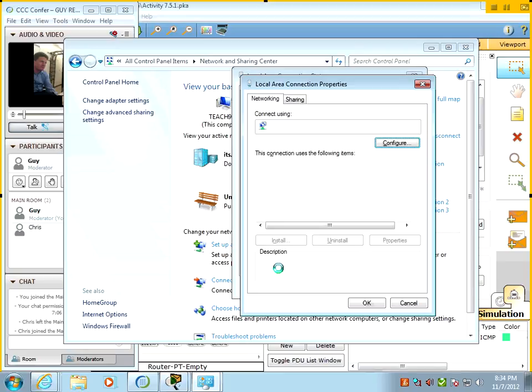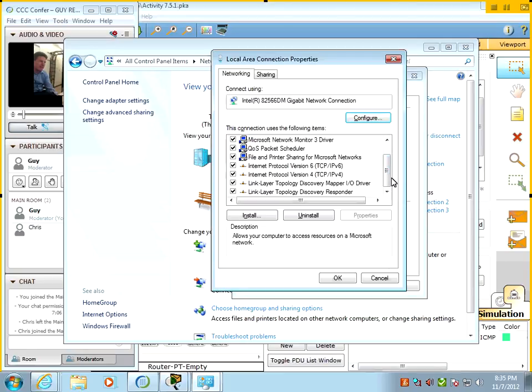And these are your bindings. And look at all the things you have bound to your network card. No wonder things are so slow. All right, now click on the TCP/IP version 4 protocol. Don't check the box. Don't check the box. Click on the text, Internet Protocol version 4. Got it? And go to Properties.